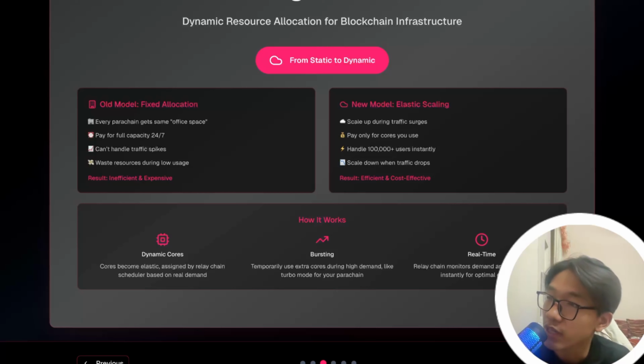But now here's where it gets even cooler. Elastic scaling doesn't just benefit the parachain, it also benefits rollups and other scaling layers built on top of the parachain.